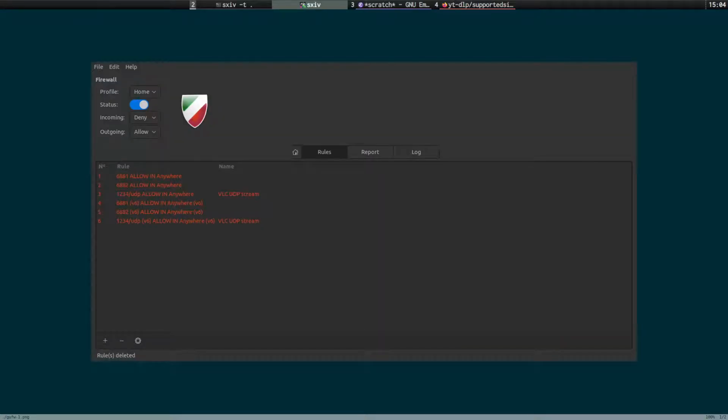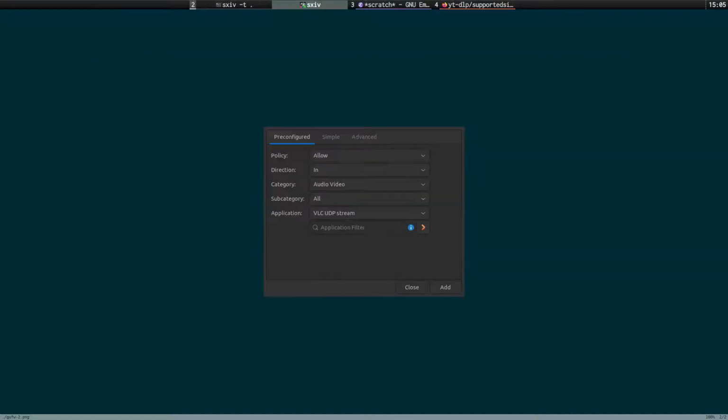You can see down the bottom left of this picture, it's got a little plus button just above where it says rules deleted. What you need to do is click that plus button, and that's going to bring up this window, and the first tab says pre-configured. What you need to do is select allow, direction in, category audio video, and then application VLC UDP stream.